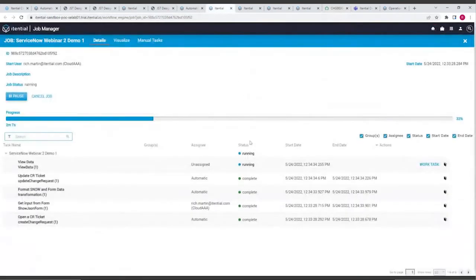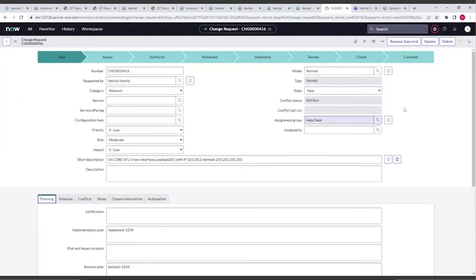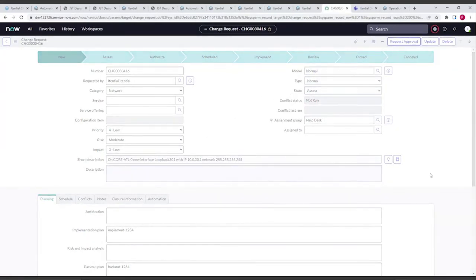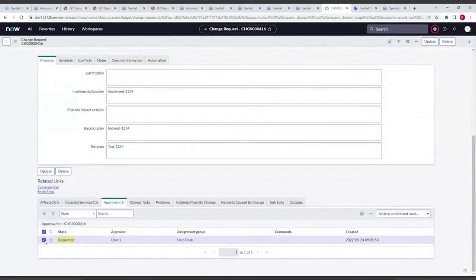Now if we flip back over to our job, we see we're paused here. If I work this task, it's going to say, hey, this ServiceNow ticket isn't approved. When it is approved, click continue, because the very next thing is to actually make the network change. So let's flip back into ServiceNow and go through the approval process. This would normally be the back-end approval process that's going on. Fortunately for a demonstration, we can move this very quickly through.